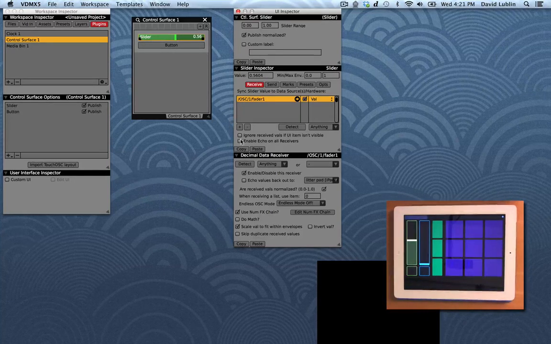And if I want to have it so that changing the value in VDMX changes the value in TouchOSC, I can click on the Enable Echo on All Receivers button. And now if I change VDMX's slider, it changes it automatically on my iPad as well. And still the same if I change it in TouchOSC.